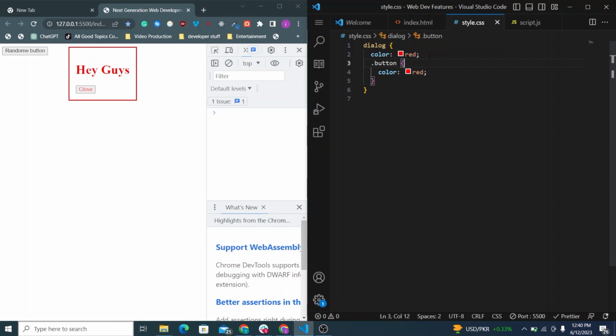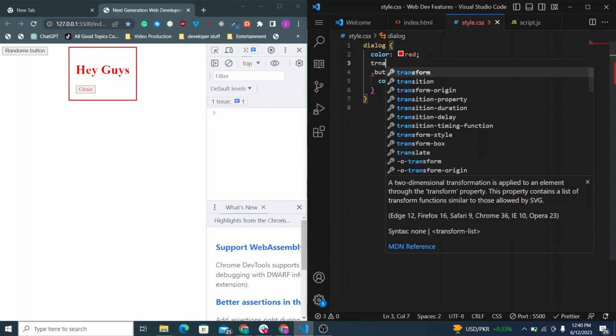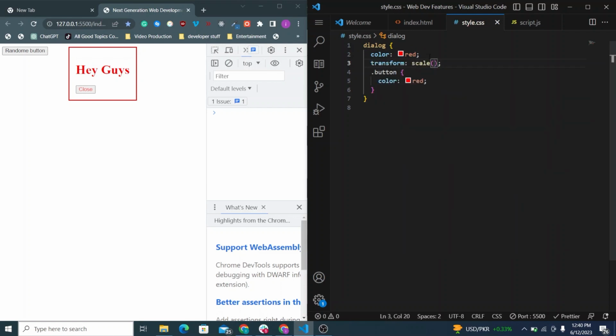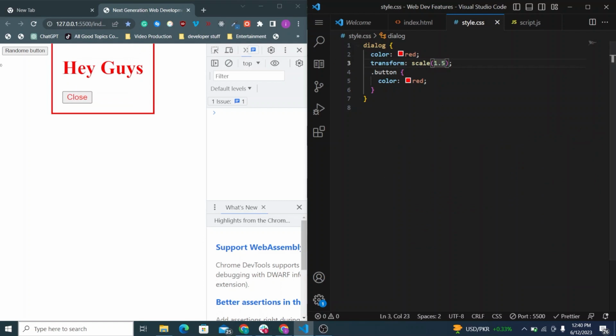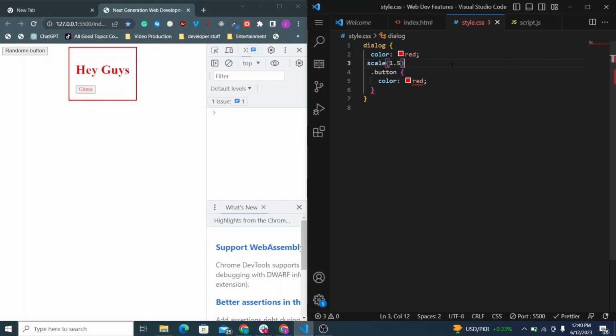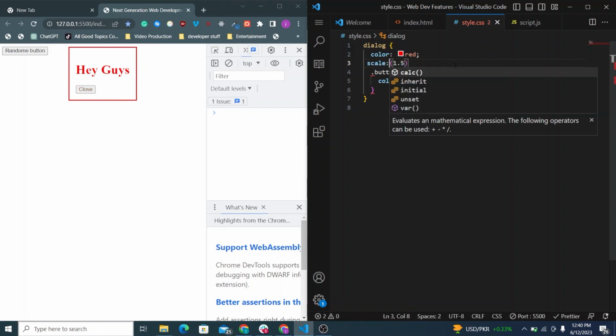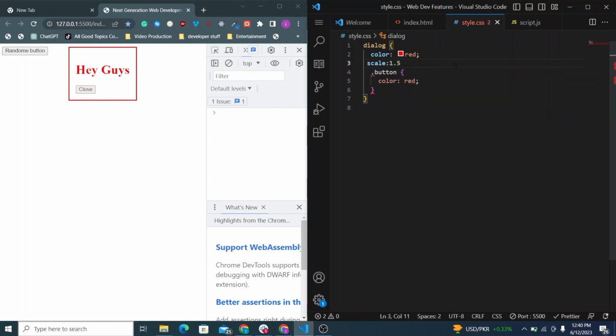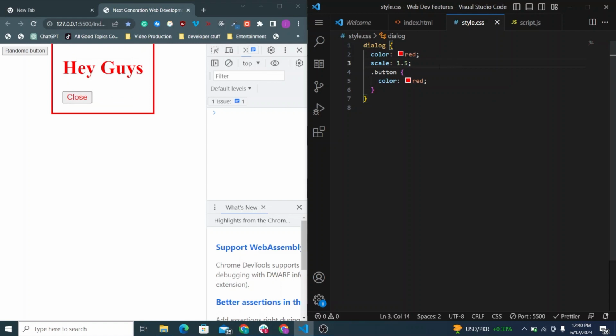One other new thing in CSS is that we have individual transform properties. Normally, this is how we use transform, something like transform scale 1.5, and that will scale 1.5. But now we don't need to write transform again. We can just say something like scale, put a colon, remove the brackets, and say scale 1.5.